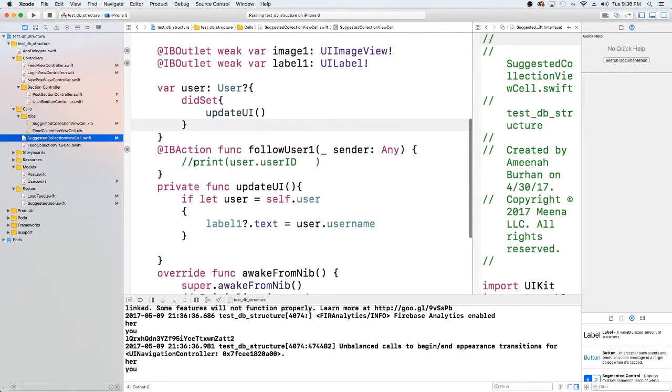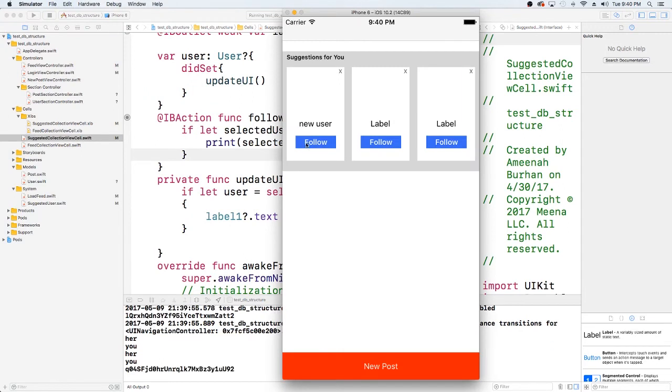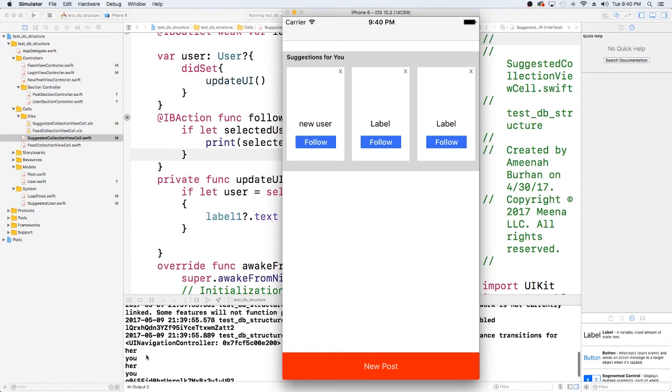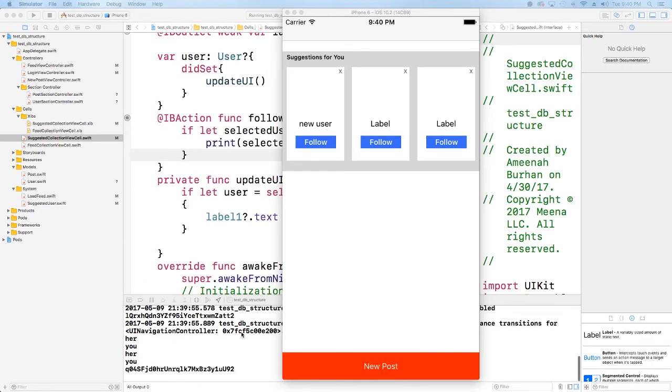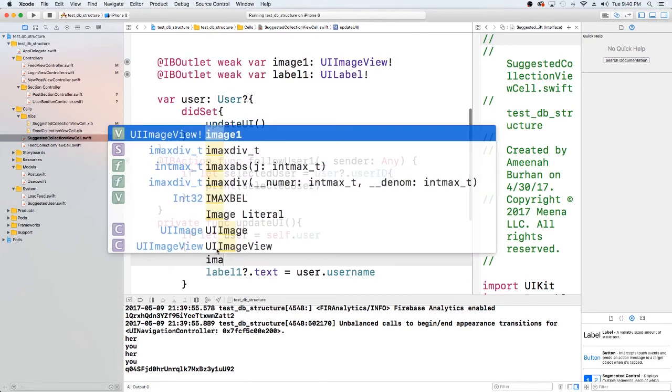I don't. But I want to print my user if this button is pressed. So if I press this button, yep, we sure do. We get our user's ID. This is going to help us because we're going to need to take this user ID and add the fact that we requested this user in Firebase.